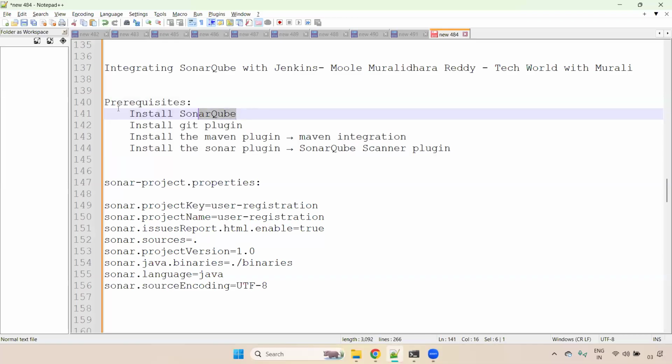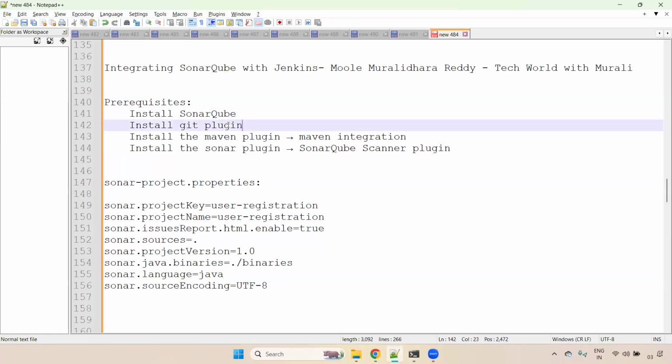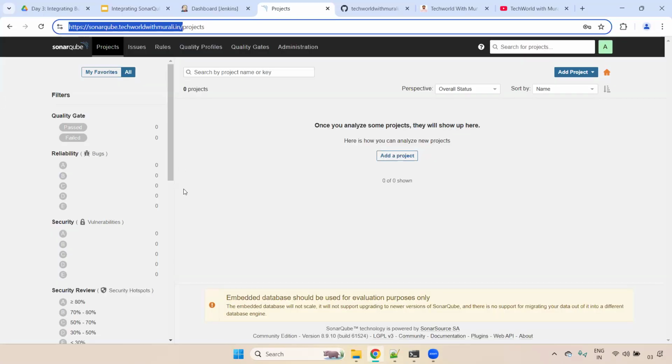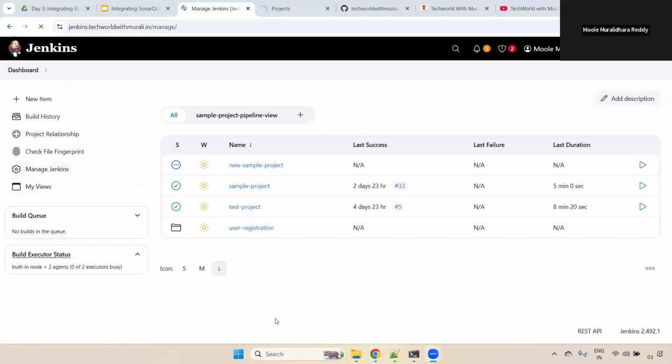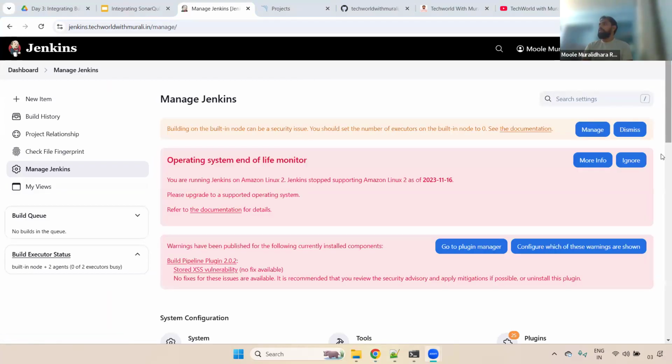First, we need to install SonarQube. We already installed it, and then we need to install the plugins. One is related to Git, Maven, and the SonarQube plugin. Okay, now we'll install these three. For that, go to Manage Jenkins. Inside Manage Jenkins, we have a Manage Plugins option.